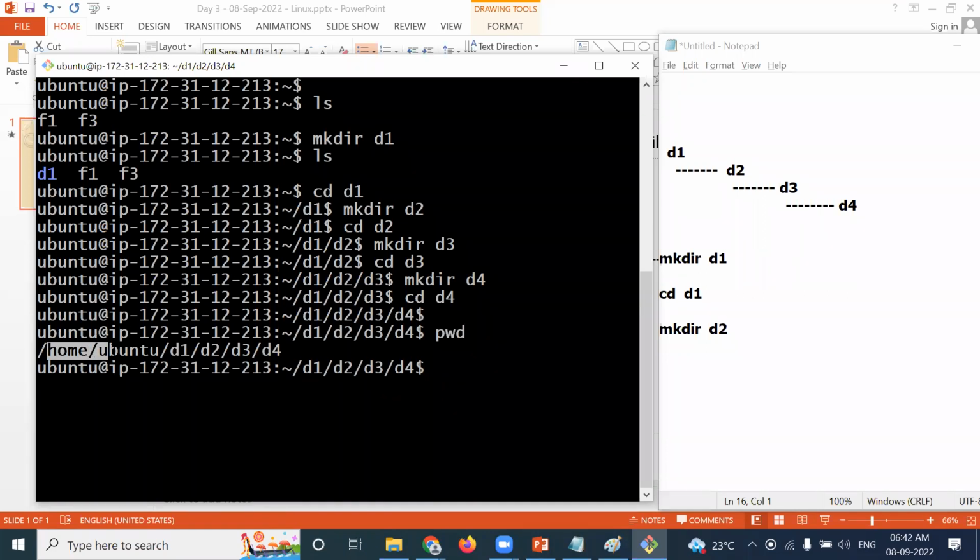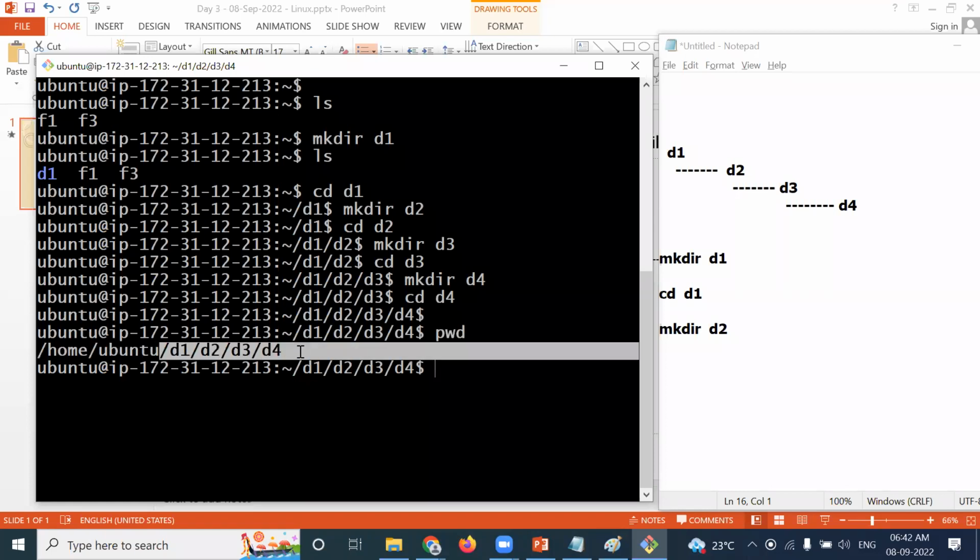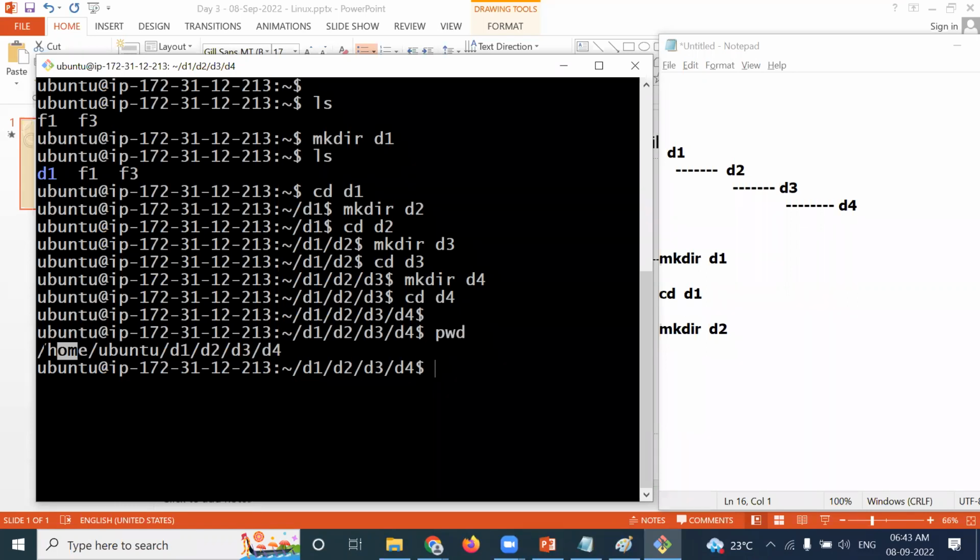You are inside /home/ubuntu. In Ubuntu, you have created d1. Inside d1, you have created d2. Inside d2, you have d3. Inside d3, you have created d4. So this is how you have to be comfortable navigating between the directories and creating files and directories. Please observe, for d4, the parent is d3. For d3, the immediate parent is d2. For d2, the parent is d1. For d1, the parent is ubuntu. For ubuntu, the parent is home. For home, the parent is slash. So this is the hierarchical structure of directories.